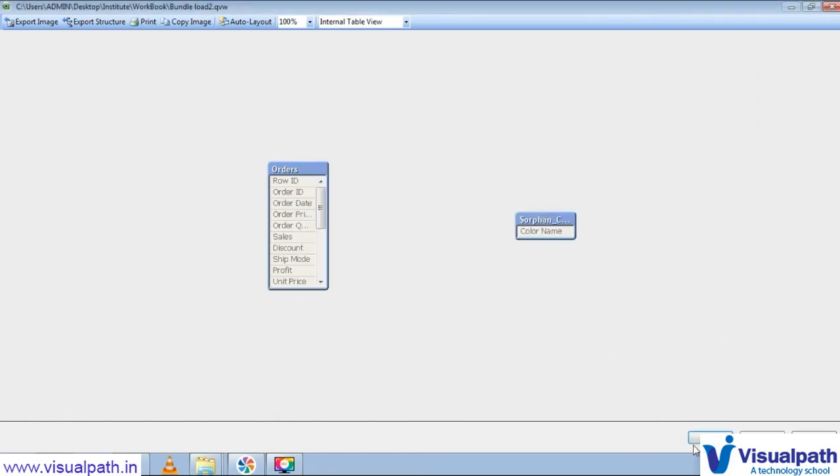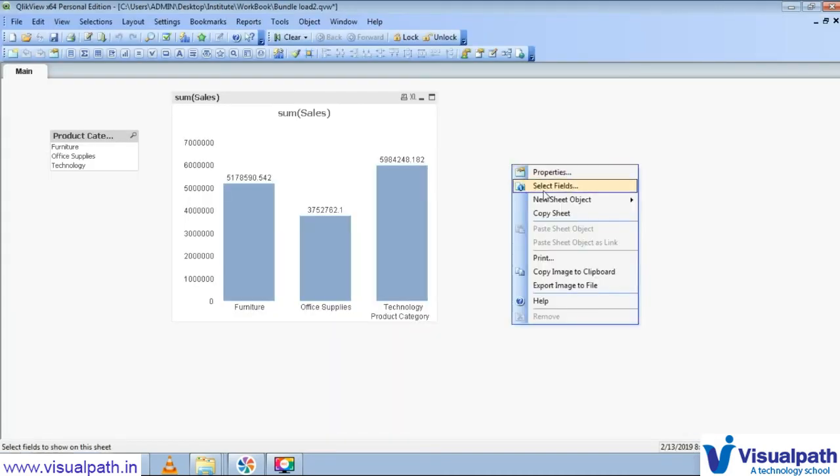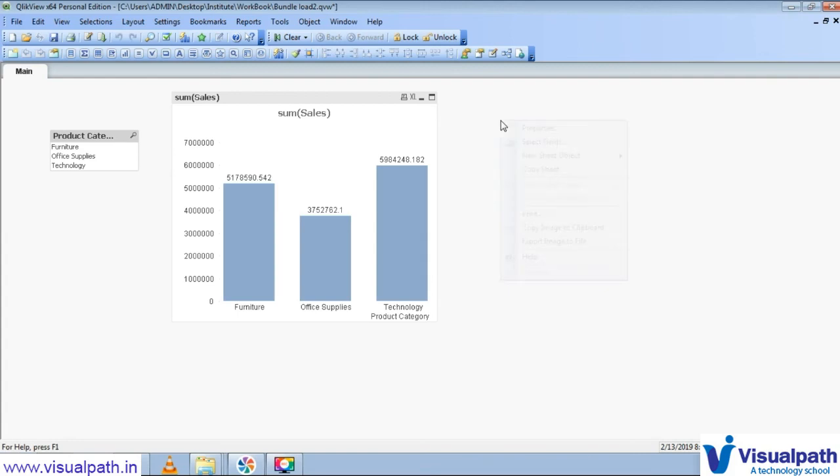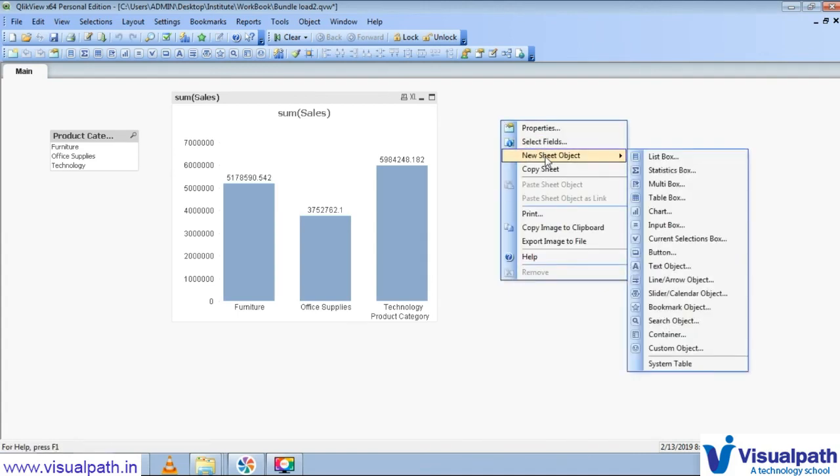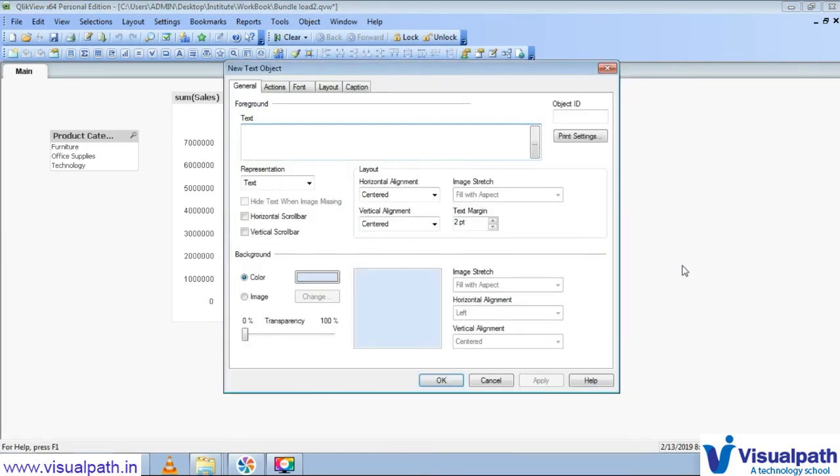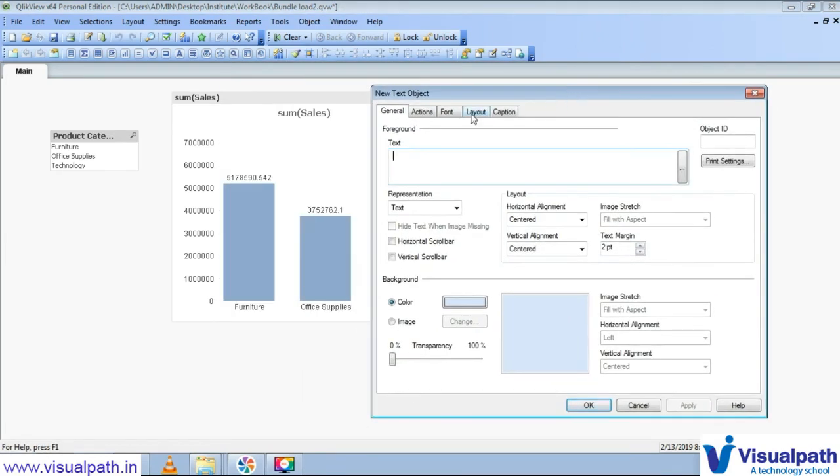Okay, so how do we replicate that? Let's select new. I'll right click on the blank sheet and go to the new sheet object, where you have the text object. Click here. All the properties available for each object, we will go through one by one, so do not worry about that, but to understand bundle load, I'm just going through these items.